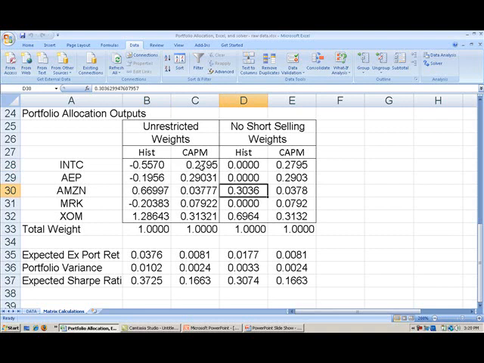When we look at the CAPM, there is no difference between the unrestricted weights and the weights when there's no short selling allowed. Does that make sense? It does make sense. If we look at the unrestricted weights, none of them are below 0. All the weights based on the CAPM expected returns are positive. So when we impose the restriction of no short selling, it doesn't matter for the CAPM expected returns. So this is a good test to make sure that we've got all our calculations correct.